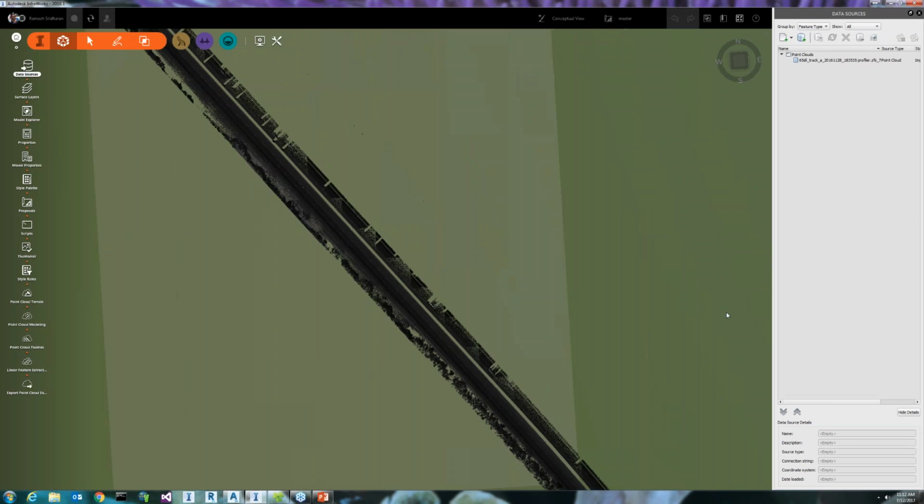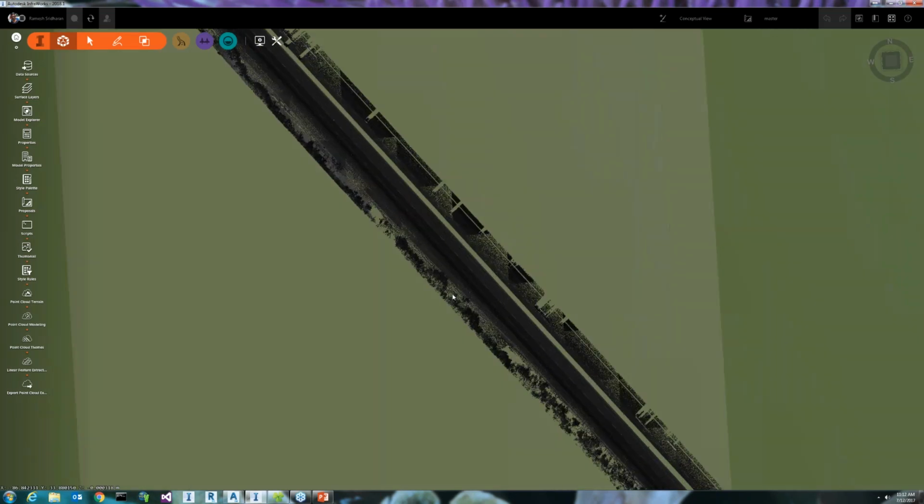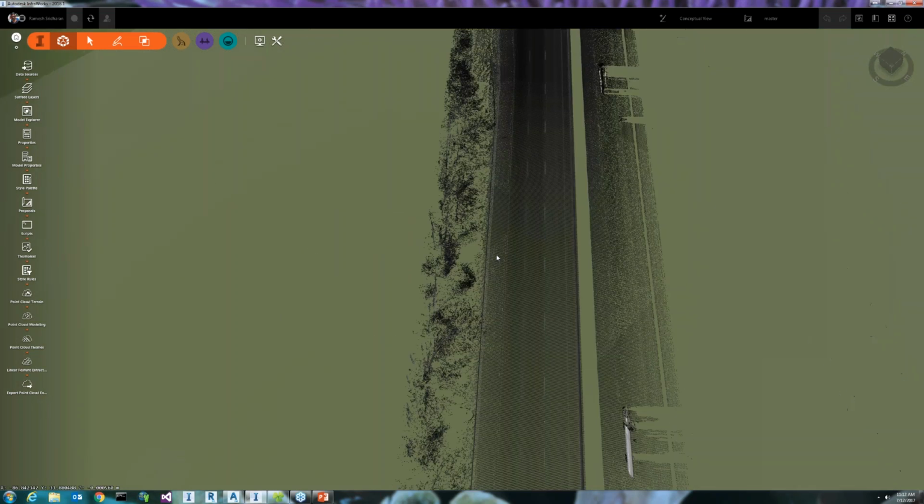So I took the liberty to bring in point cloud data. It's an RCS file. I loaded it in here, and it's mobile LiDAR data. It's relatively high density. You can rotate around and see.